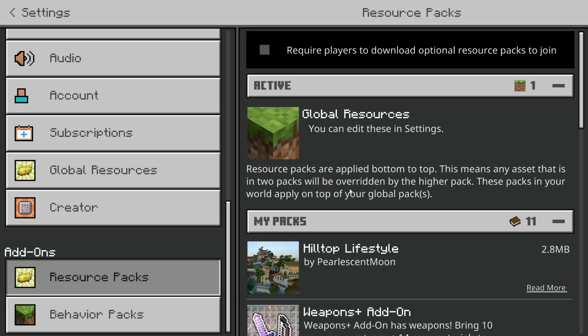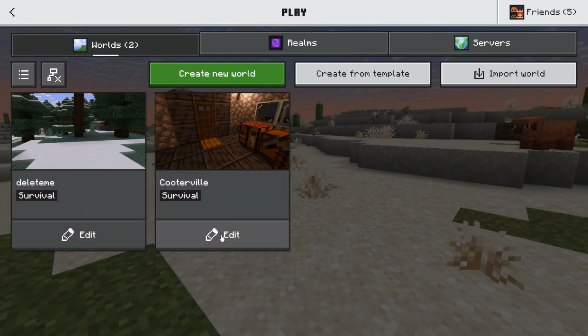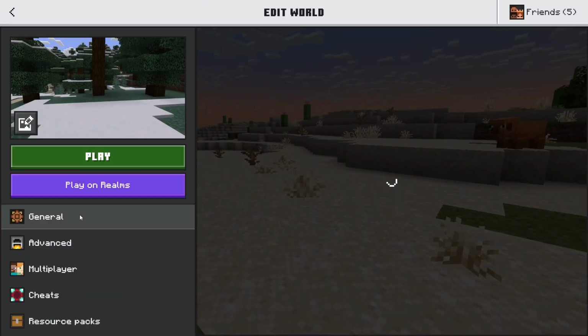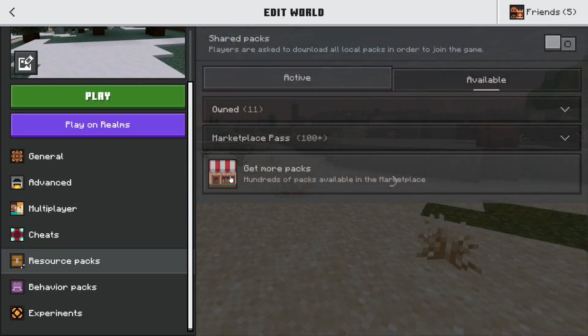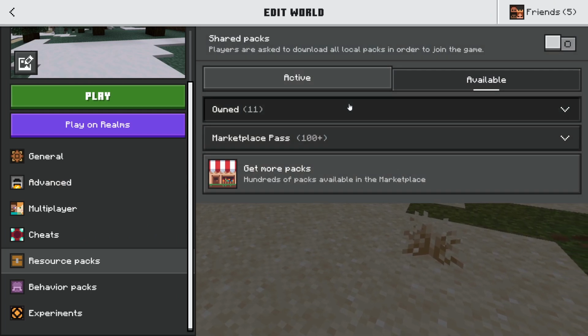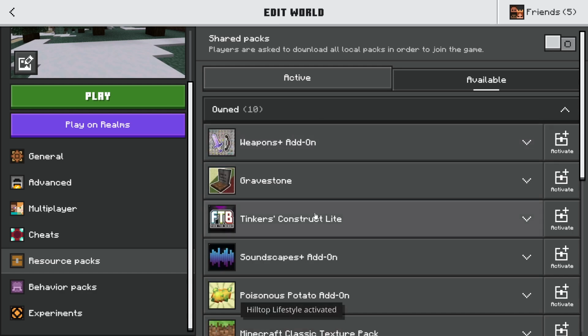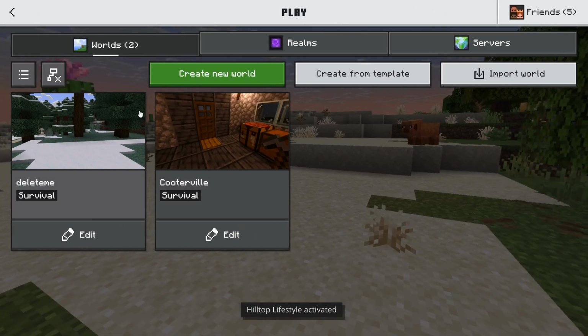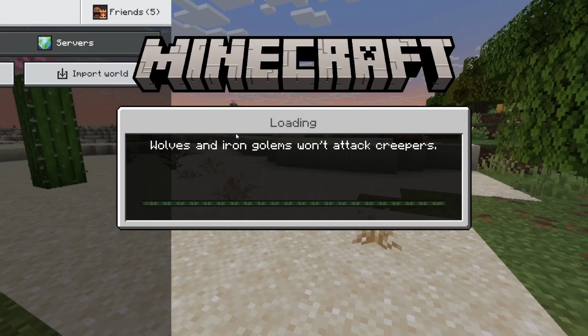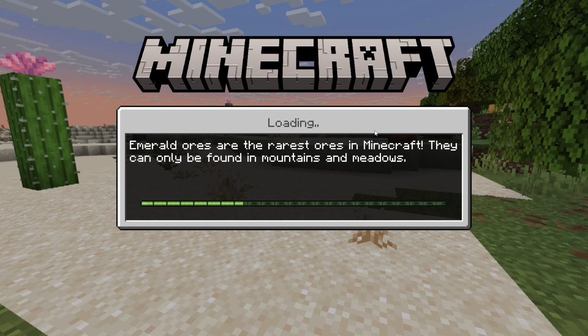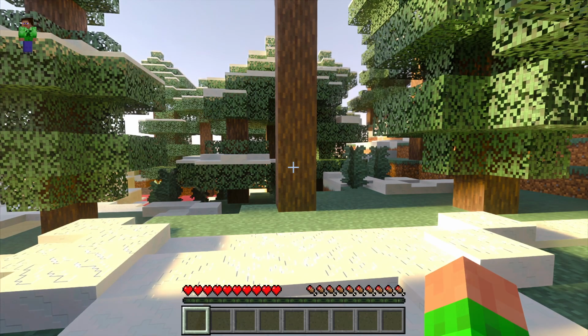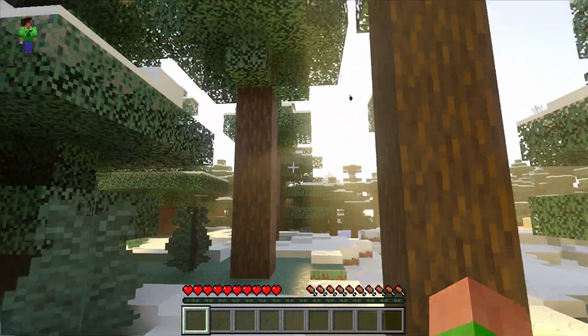Yeah, because you have to basically not be playing when you edit the pack. But then you can come in to edit right here, come to resource packs, available, owned, and you should see it right here, and you can just activate it. So it essentially becomes a shader pack for Minecraft Bedrock. And then there you go.